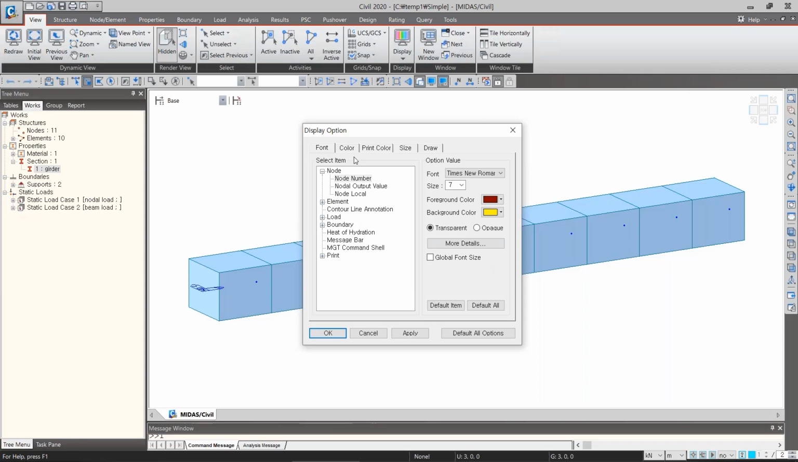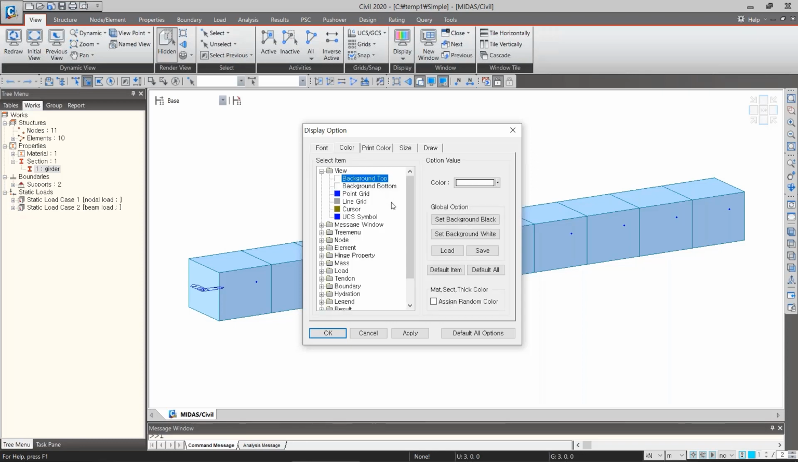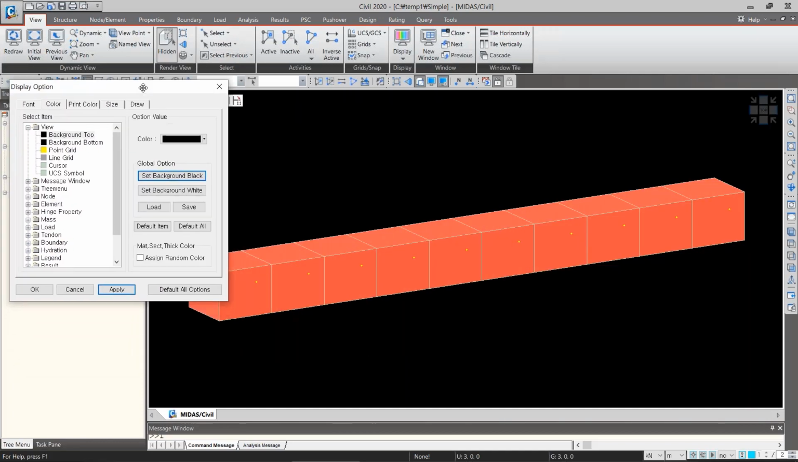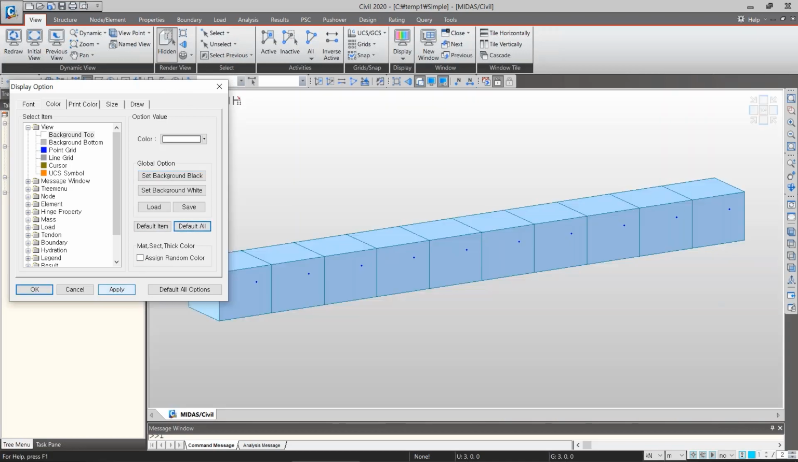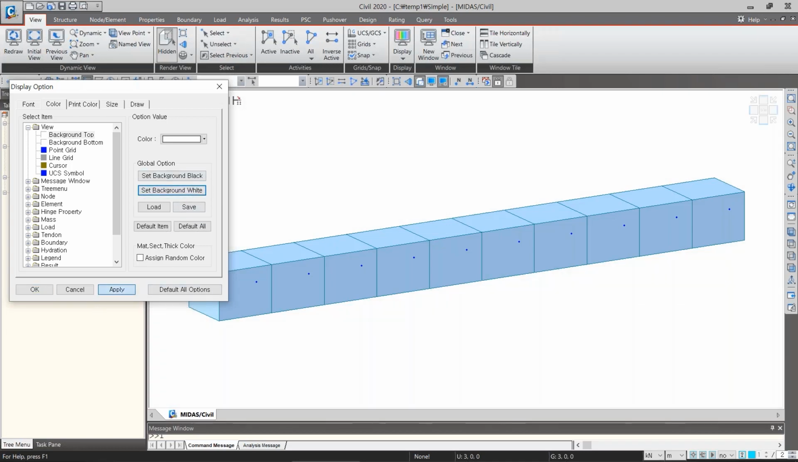For example, in the color tab, if you set background black and hit apply, the color of the element would be changed according to the black background. If we want to get it back to default state, hit the default all button. In my case, I usually use the background white option. You can choose whatever you like.